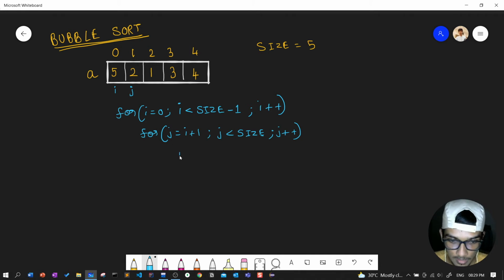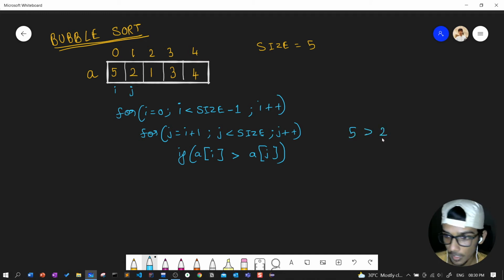Next will be a condition. If A of something is compared with A of something, what is meant by something is i and j. That means comparing the 0th element with the first element, the 0th index with the first index. If this condition is satisfied, that means 5 is greater than 2, then we will swap these two elements.